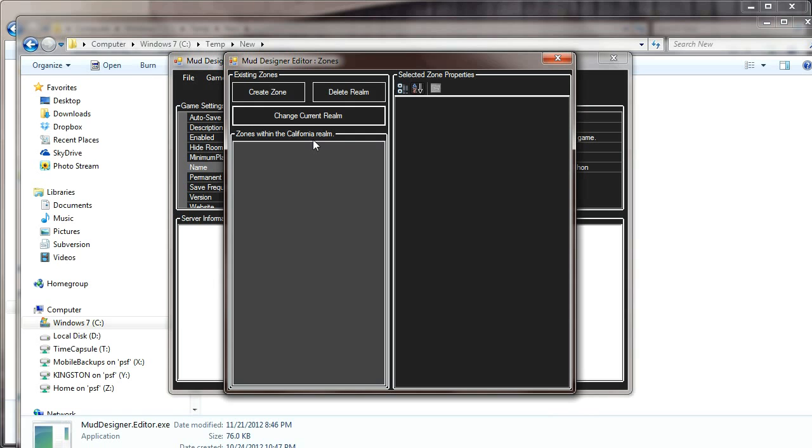However, I recommend not getting accustomed to that button, because its usage is going to change in a coming update. So we're going to create a zone, and I'll show you how it will be changed. We're going to create a zone, and we're going to call this one San Diego. We have San Diego, California.